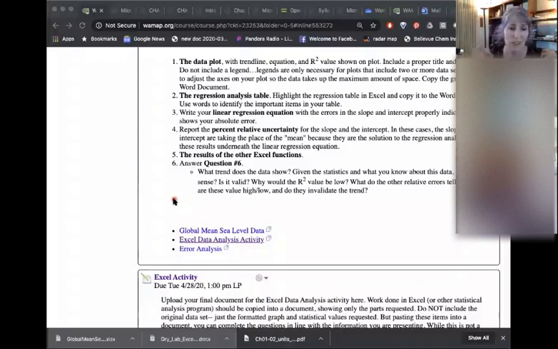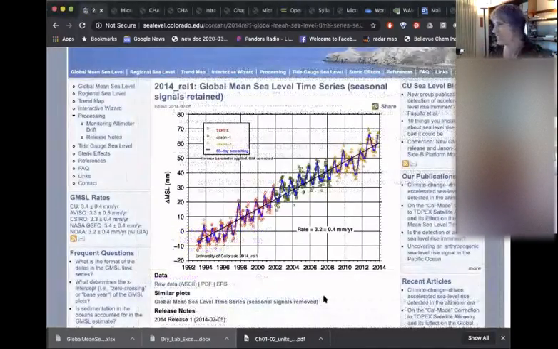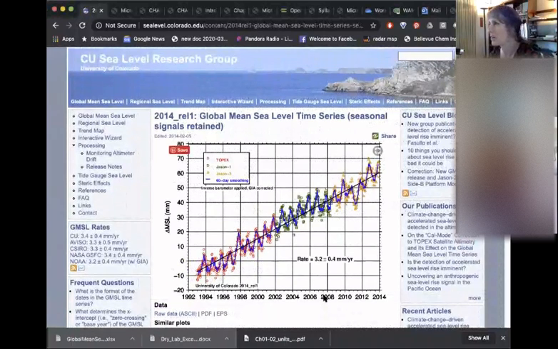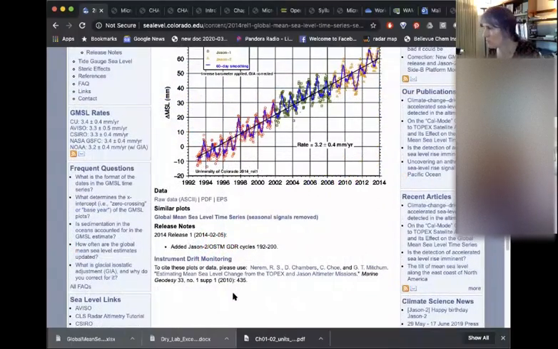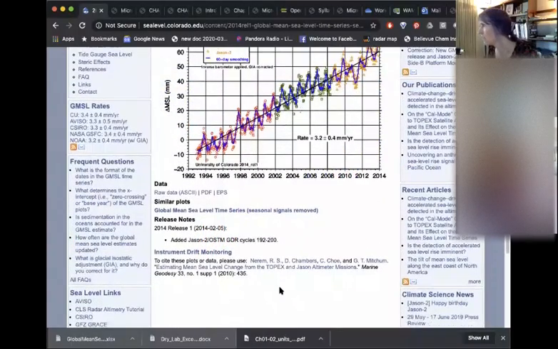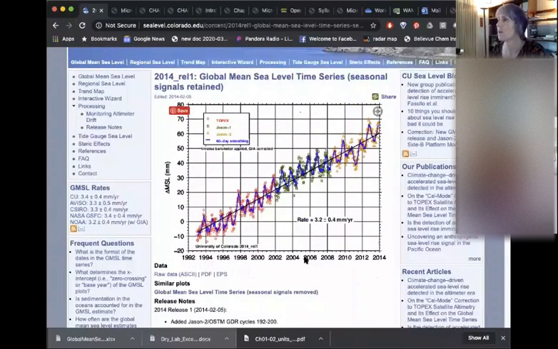Okay, I wanted to do a little bit more in Excel to show you a couple tools. So this is the website it comes from, the Colorado University Sea Level Research, instrument drift monitoring. They've got lots of stuff here. You can check it out. I don't think there's anything that I necessarily require in that, but I wouldn't discourage you from investigating more if that's something you're interested in.